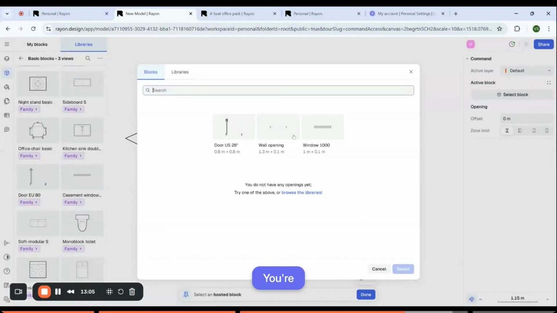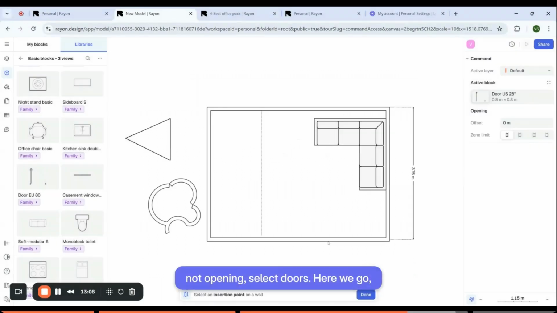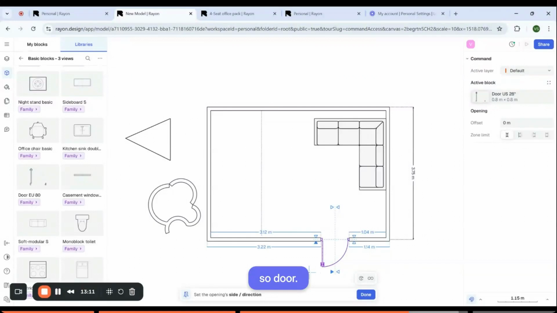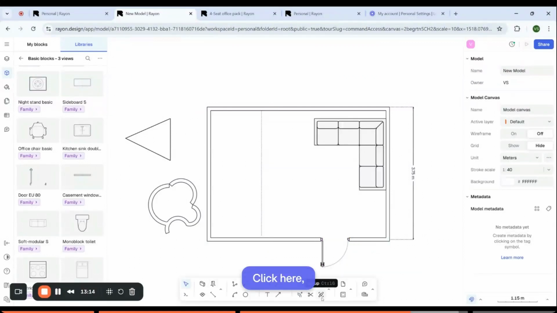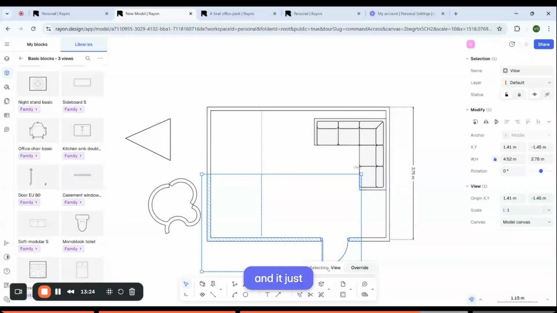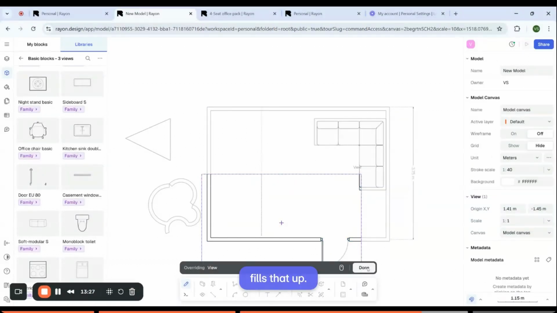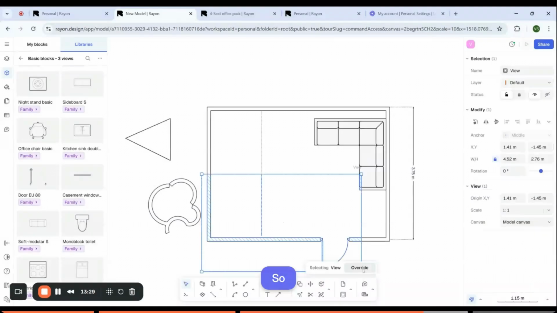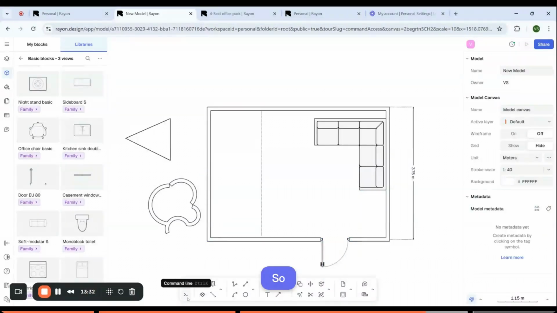Doors. Here we go. Opening, so doors. Good view overall. So yeah, back to the office bit.